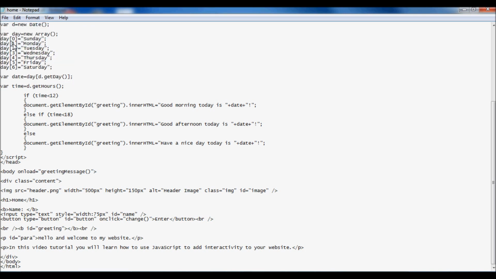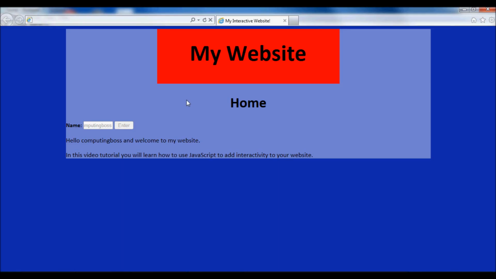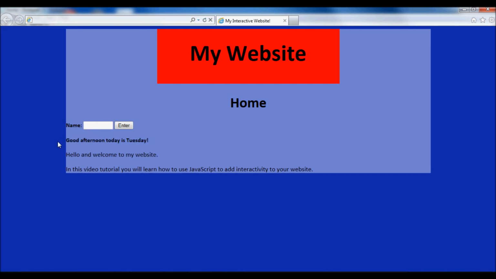So let's save that, open the page and refresh this. As you can see, it's here and it says good afternoon, today is Tuesday because it's Tuesday, and it's before 6 but after 12.